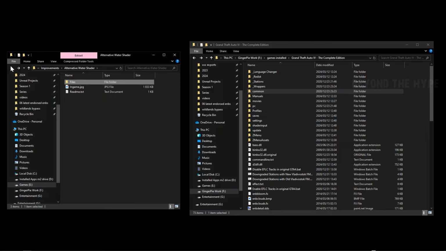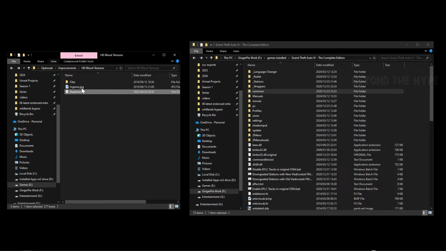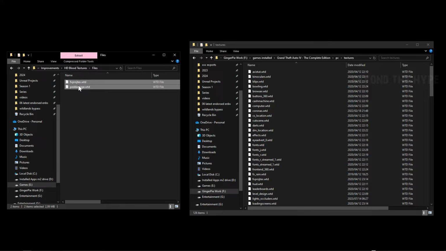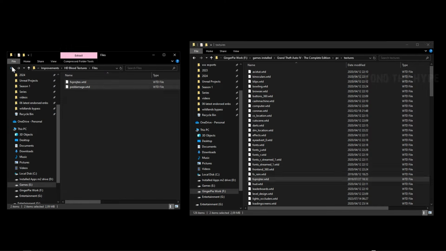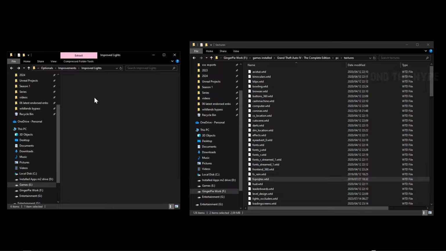And we'll continue with the next one, the HD blood. We'll go over here. We'll go into files. And these two files we need to replace. If you go to the README, it'll explain where to replace it, the PC textures. So let's just go to PC, textures, and we'll just copy and click and drag over, or copy and replace, like that. Next, we'll skip vehicle textures for now, and we'll just go to improved lights.